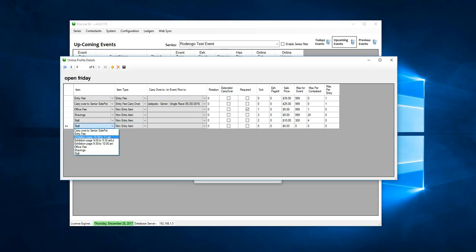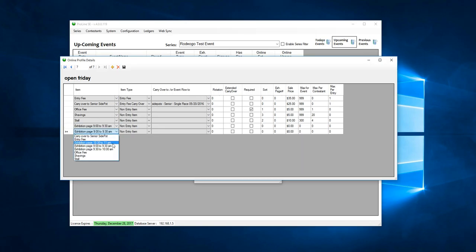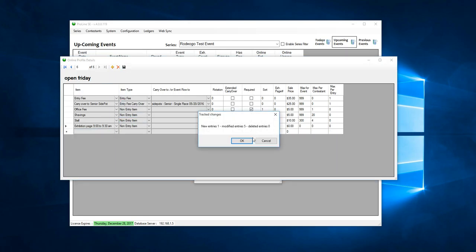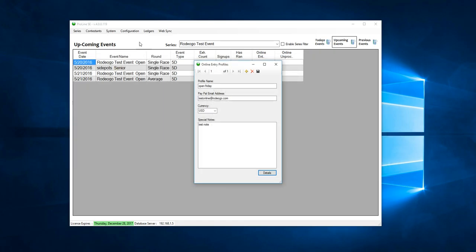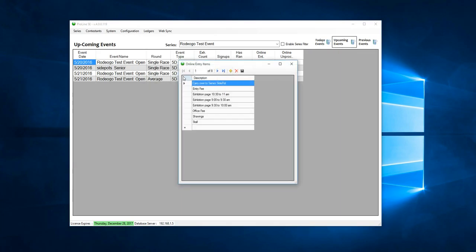Something else that we have is our exhibitions. Now I want to go ahead and set up our exhibition pages. There's a little more to this one. Looks like I'm missing one. See, 9 to 9:30, 9:30 to 10, I'm missing my 10 to 10:30. So what I'll do is I'll simply save and jump back over to my configuration, or to my items. And this happens quite a bit.